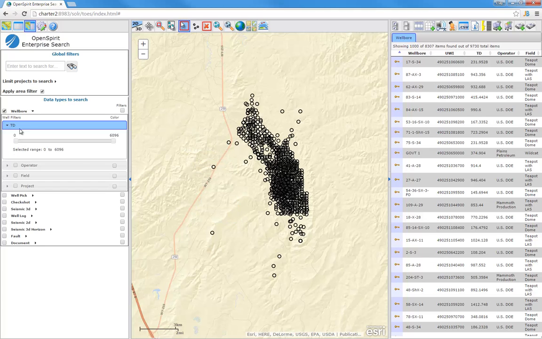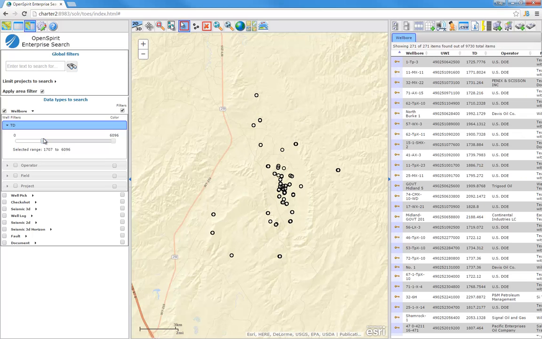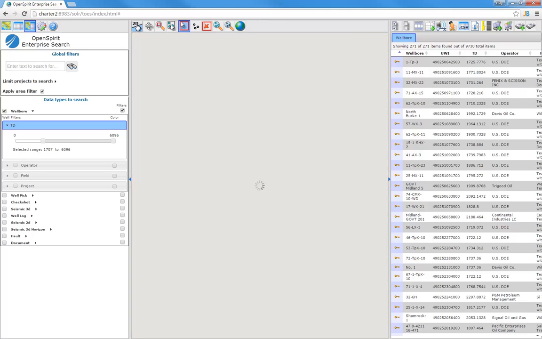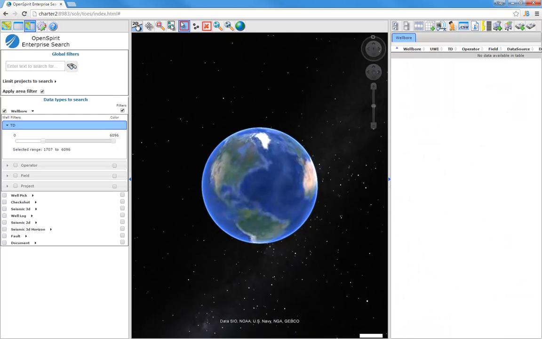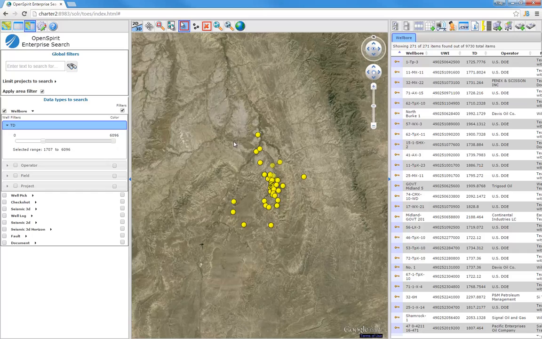You can filter the data based upon any of the attributes. In this case, we're filtering the well bores based upon the measured depth. And then you can switch to use Google Earth plugin in order to get some indication what the topography is in the area of your data. So here we just switch to Google Earth.